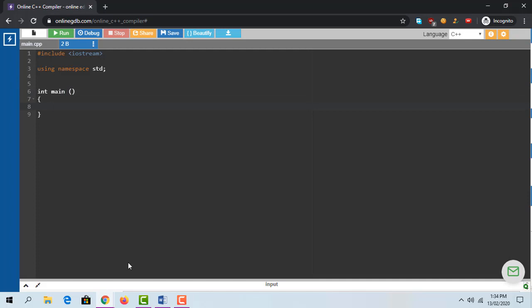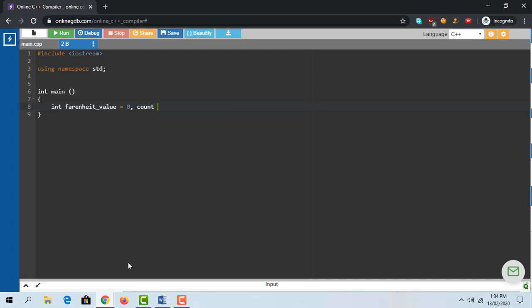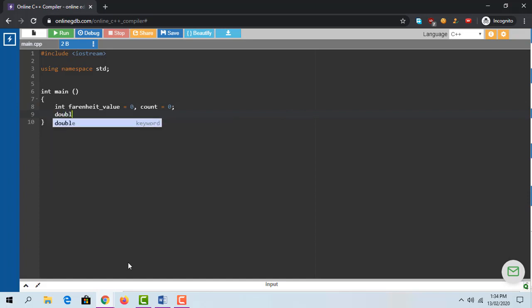Int main. So we declare the values first. I'm using integer Fahrenheit value and I assign it to 0, and the count I assign to 0 as well, and I'm using double again for a precise output, Kelvin value.